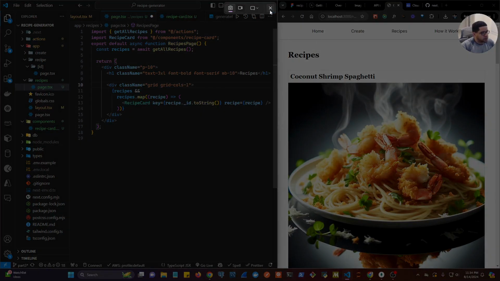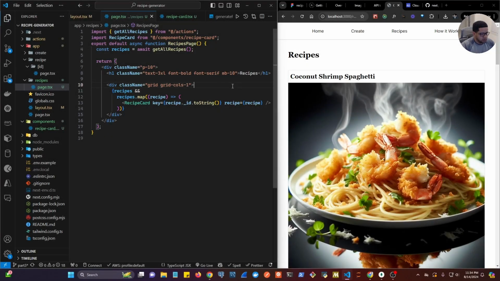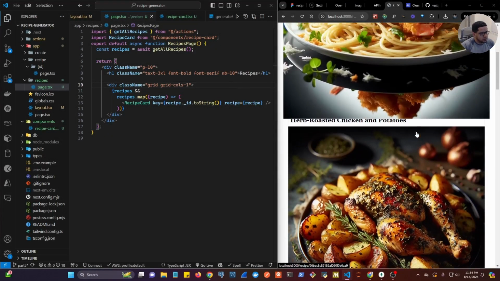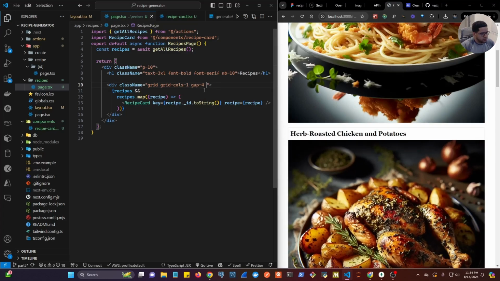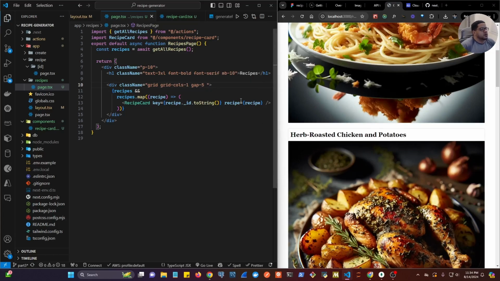What did I touch? Save it. And then put the gap back in there. Yeah, there's a gap of 4, but I think we need a little more. Let's just leave it at 5 for now. Cool. So gap is 5, and then let's do in a medium size screen.